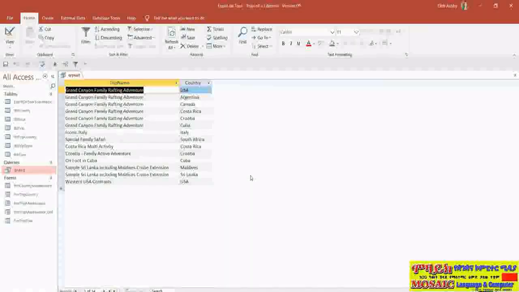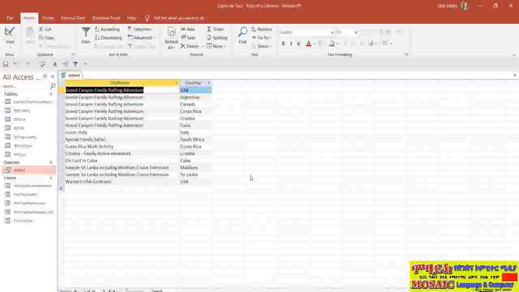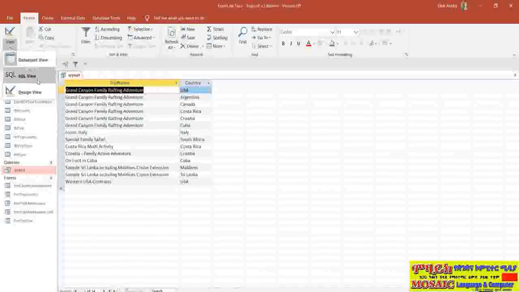Now first of all, whenever you run a query, the set of records that comes out as a result is normally referred to as the query record set. So the record set here has 10 or so records, and they certainly don't include all of the trips or all of the countries. Now I'll explain why by going into SQL View.